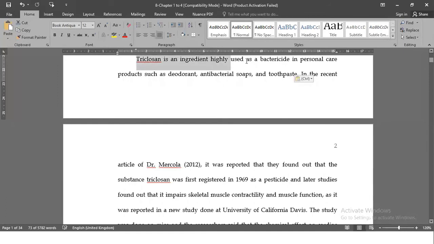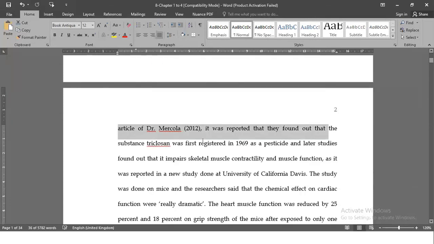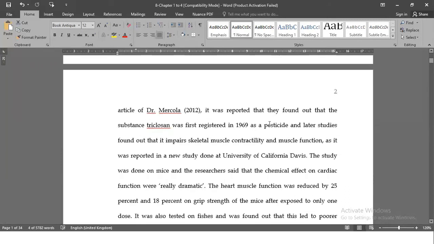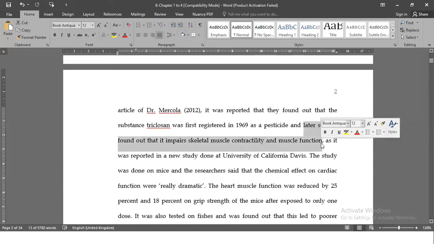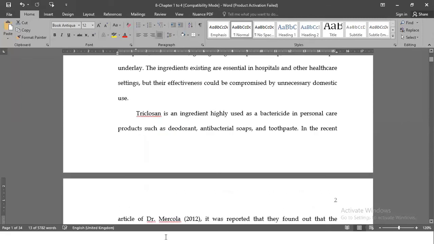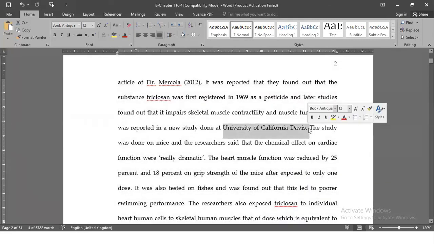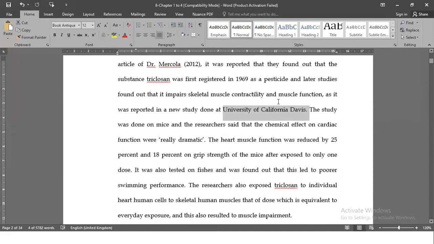However, triclosan is an ingredient highly used as a bactericide in personal care products. And then it was reported that they found out that the substance triclosan was first registered as a pesticide. Therefore, if this triclosan is present in toothpaste, soap, and antibacterial products, you are actually using a pesticide. And then a later study shows that it impairs skeletal muscle contractility and muscle function. Now, this is the problem, and this problem is in the international part. Why? Because it is from University of California, Davis, and this is an international research. So this is now justified that this is really a problem because, as you can see here, it impairs skeletal muscle contractility and function.